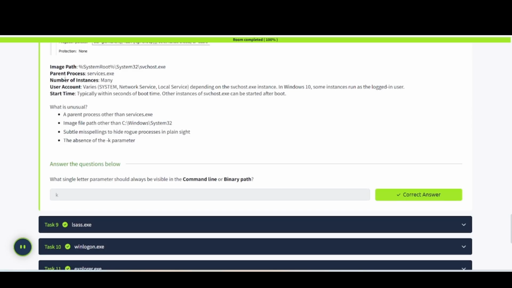Okay, image path, parent process services.exe, number of instances many, which we saw on the VM there. User account varies. It can be SYSTEM, Network Service, Local Service, depending on the svchost.exe instance. In Windows 10, some instances run as the logged-in user. Start time typically within seconds of boot time. Other instances of svchost.exe can be started after boot.